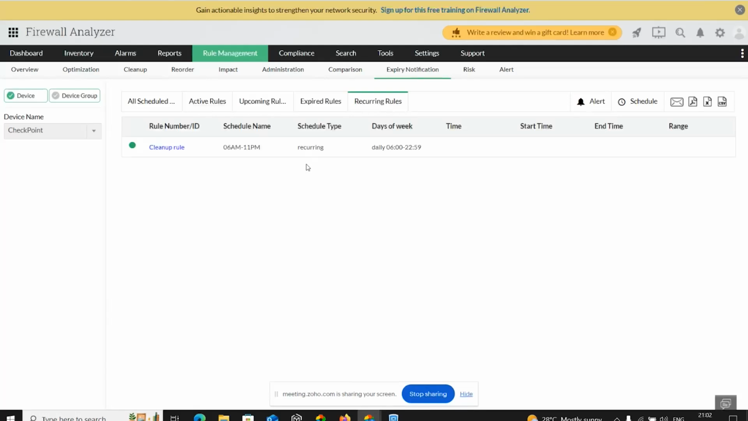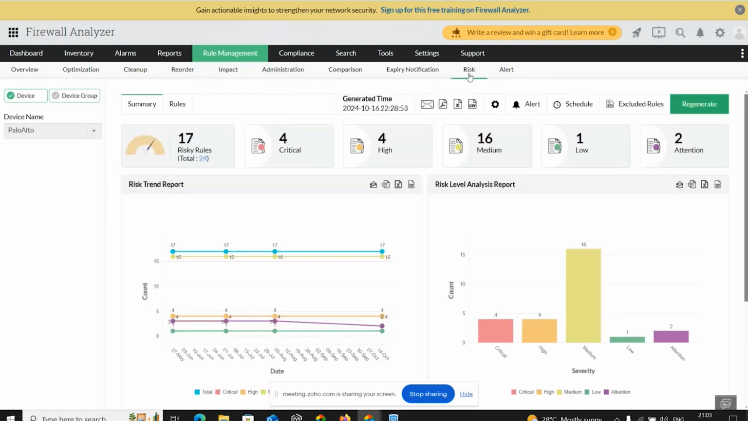In addition to expiry notification, there is one more feature that we have launched from version 12.7, that is the risk analysis feature. If you want to experience the risk analysis feature, I recommend you to upgrade your setups to 12.7 and above. What this feature does is it will simplify and prioritize and will help you manage all your existing rule sets. So this is the UI. In the summary tab, you can get overall information about your firewall's risky rules, and it will be categorized based on the severity, like critical, high, medium, low, and needs attention.